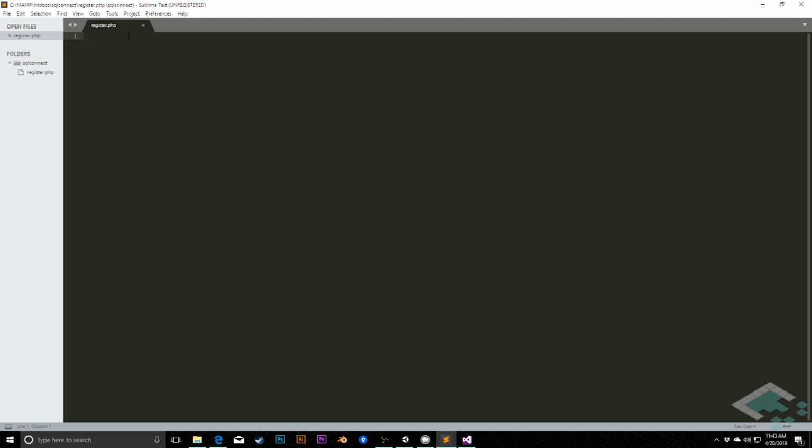So to do that, we're going to do a less than sign, or an angle bracket, question mark PHP. Then I'm going to hit enter a few times and then do another question mark and an end bracket. And this means that everything inside of here is running PHP code.